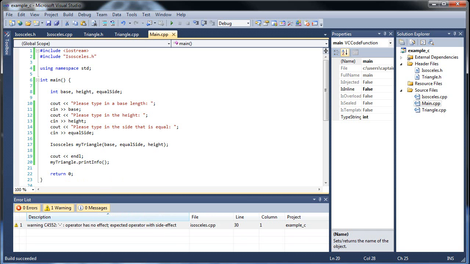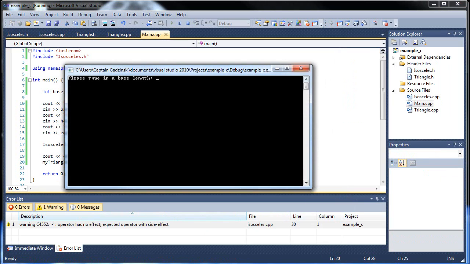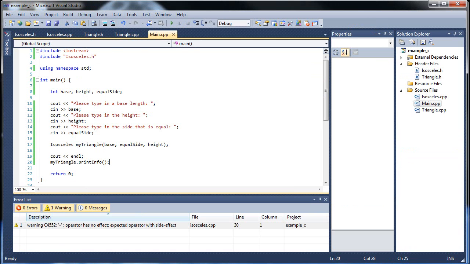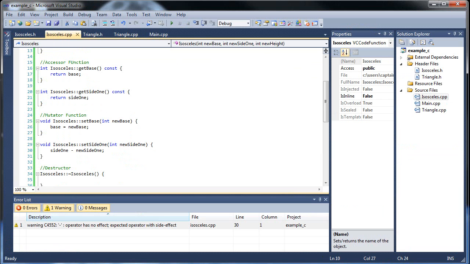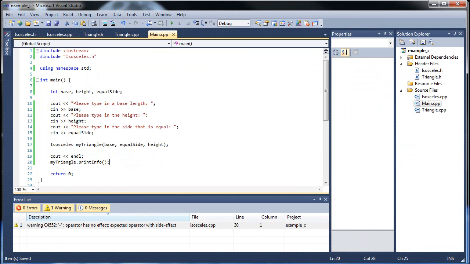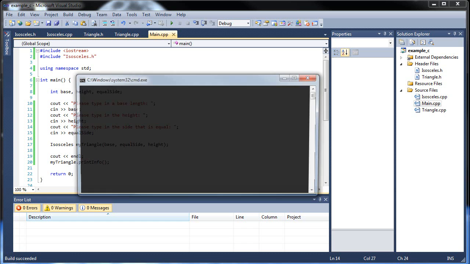Oh, I hit the F5, sorry about that. And you know what? I got a warning, so operator has no effect. So isosceles.cpp, line 30. Oh, that's an equal sign. There we go. So I guess I accidentally put a minus somewhere else as well. Okay, so again, that's going to be Control F5, not just F5.